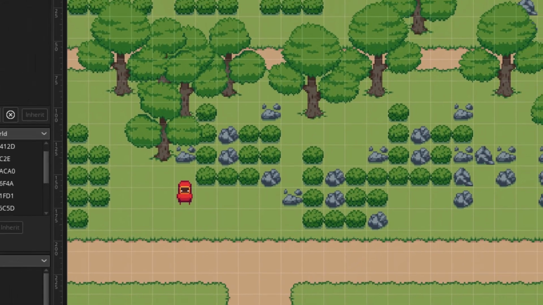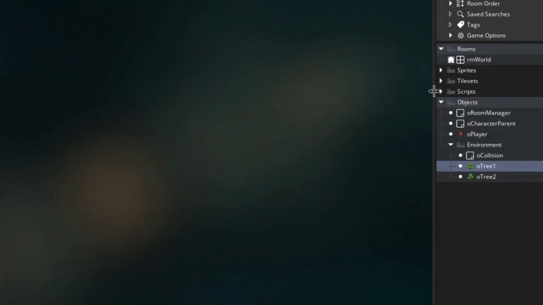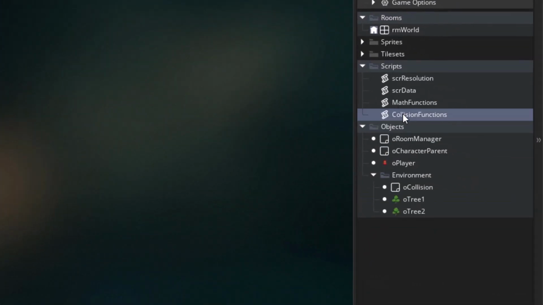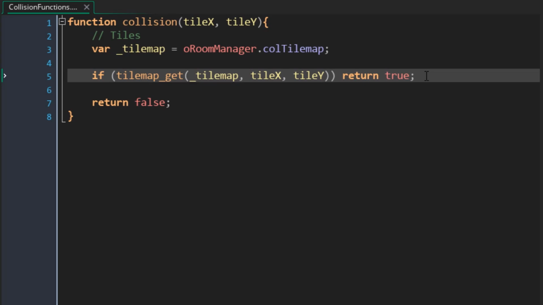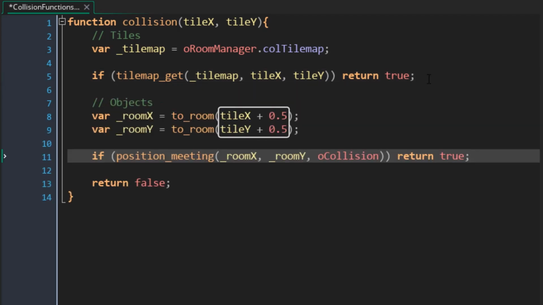Now let's set up our object collisions. For this, I'll go into the collision function script and we'll add some more code to this collision function. After the line where we return true, but before the line where we return false, I'll add this. Let's look here first. We are getting the center tile coordinates of the given tile and converting that to room coordinates. We are gonna use these room coordinates to check for collisions with objects.